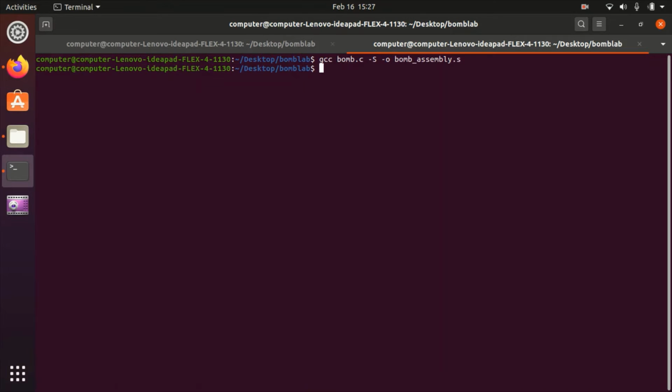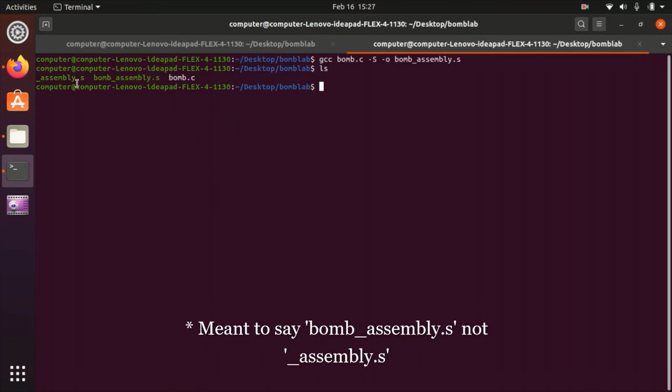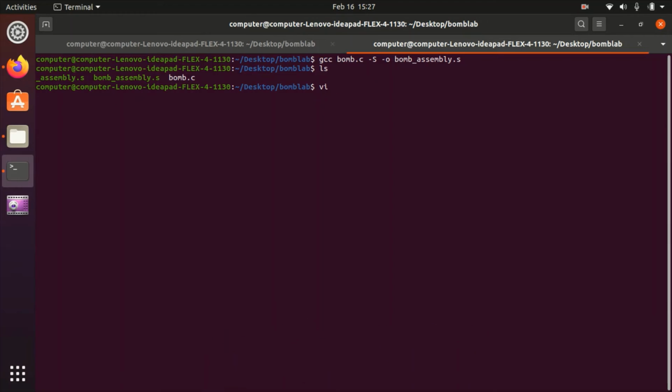Now that we hit enter, we're going to type in one more command, which is going to be ls, which lists what's in that folder. And as we now see, we see assembly.s, which is what we named that file right here. And like we did earlier, to access that file we just created, we're going to use vi assembly.s.